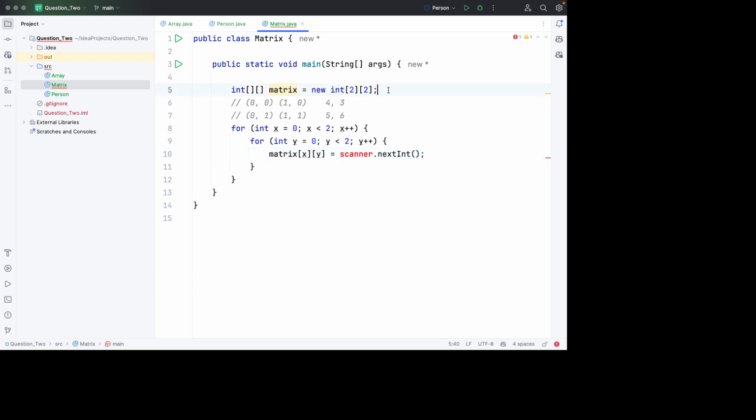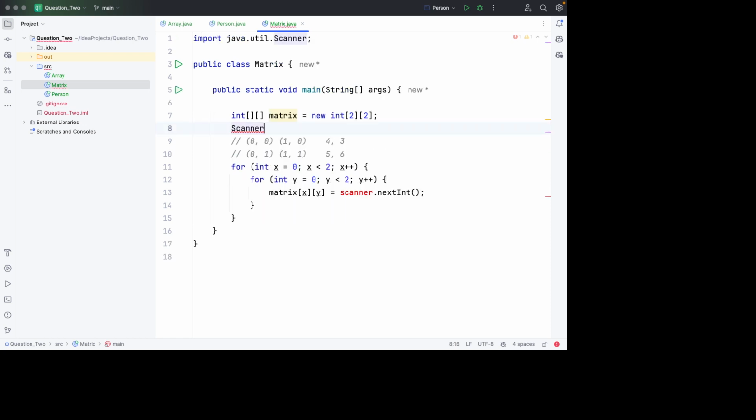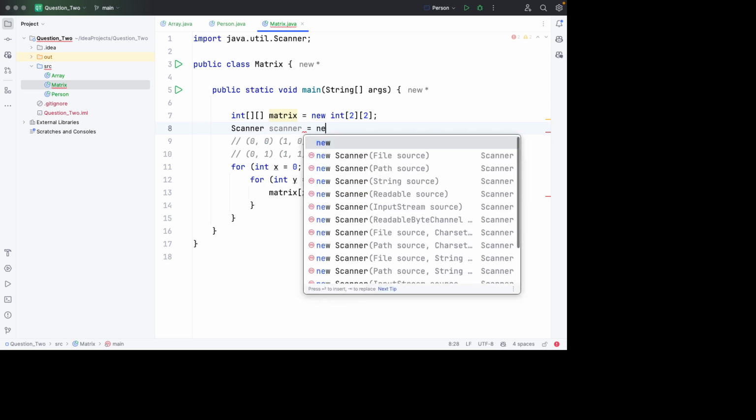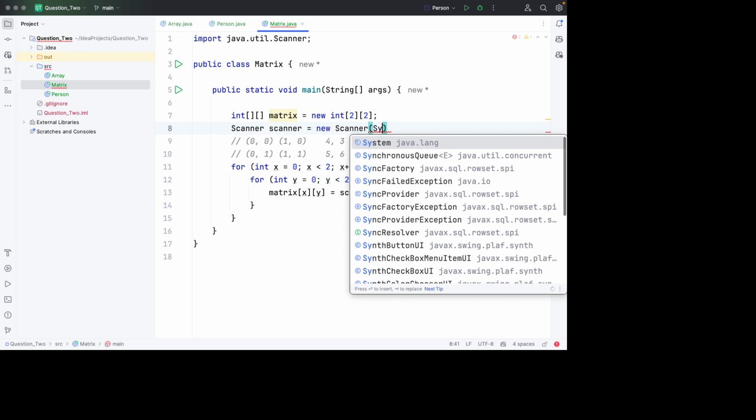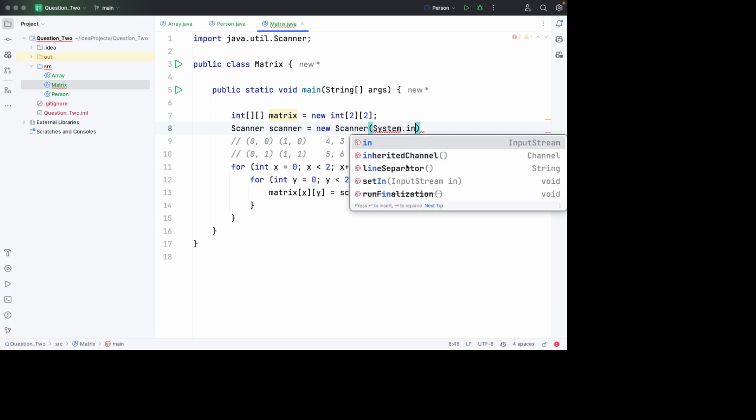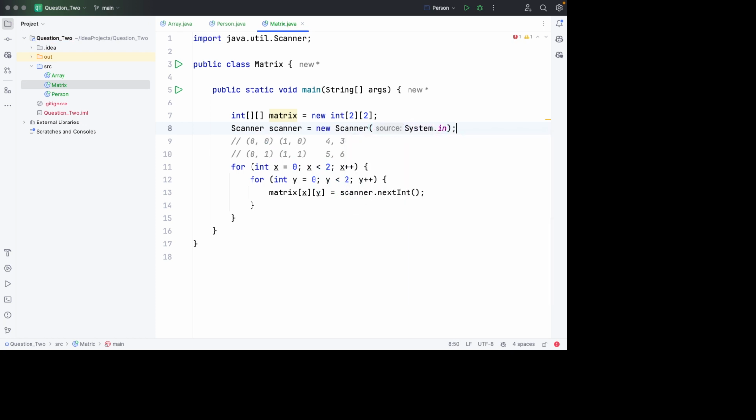So let's define a scanner class. Remember that once you type scanner, you must import the scanner class from the util package. Our scanner here is called scanner, and is equal to new Scanner. Our source is System.in, like that.